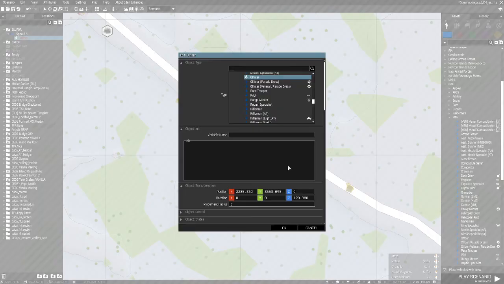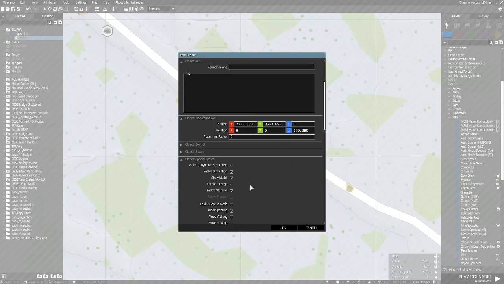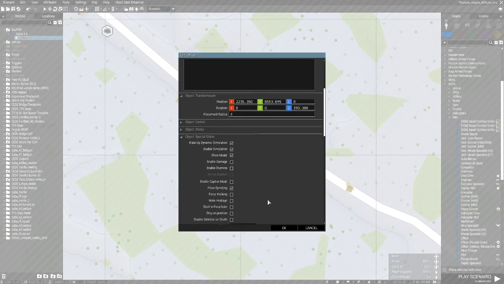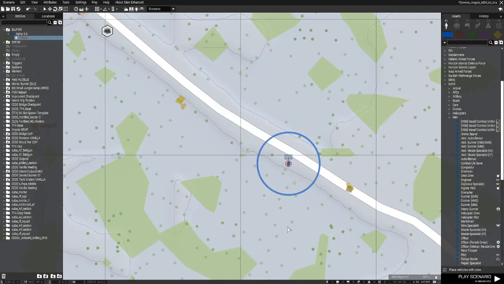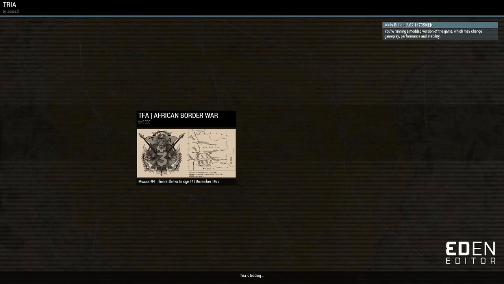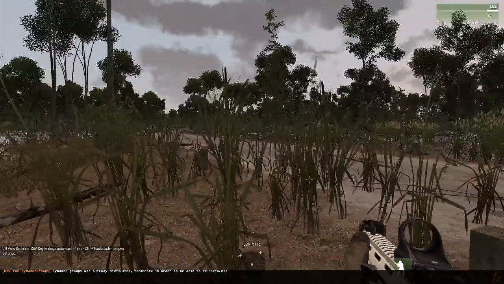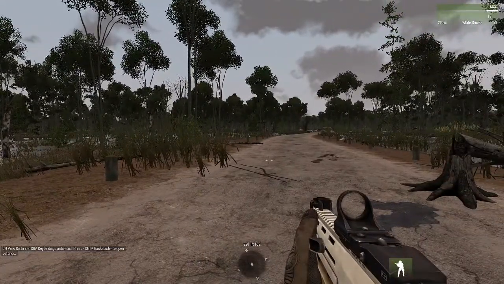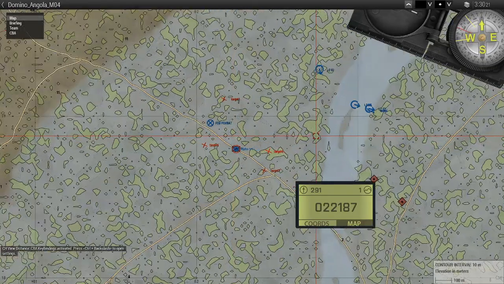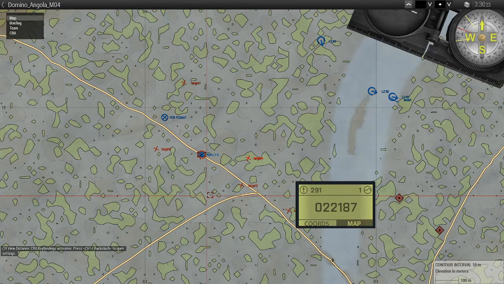Make sure he's set to damage off, stamina off, because he's about to get the shit kicked out of him. Okay, and let's try that again. Right, so as you can see, if I go into the map now, those markers show quite clearly where the artillery is going to land.